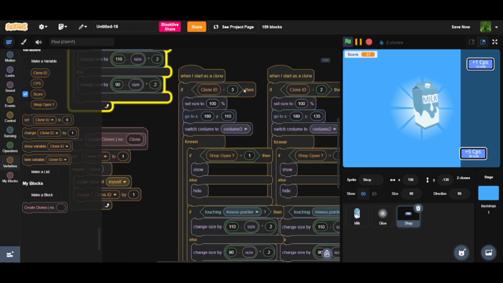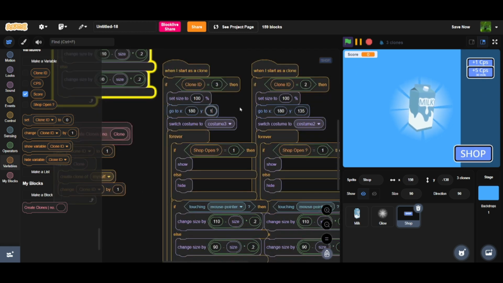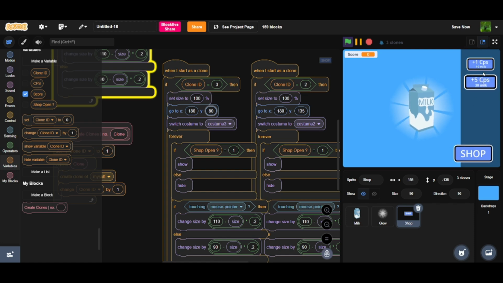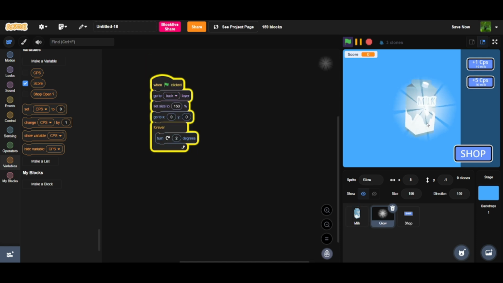Set this to 3. And make it so it's 29 minus 30. And we can change CPS by 5. That's not enough. Now we can set this to 100. That's also not enough. We can set this to 80. Now if we have 30 mil, interfaces, and we have 5 secrets.